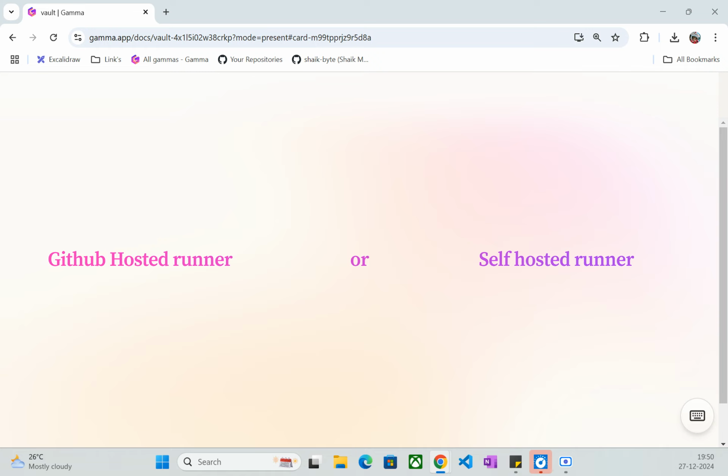When it comes to scalability, GitHub hosted runners will automatically scale as needed, based on your requirement and the load coming on the runner side. When it comes to self-hosted, you have to manage and scale manually, and you need to add any additional runners if you would like to scale up and scale down.